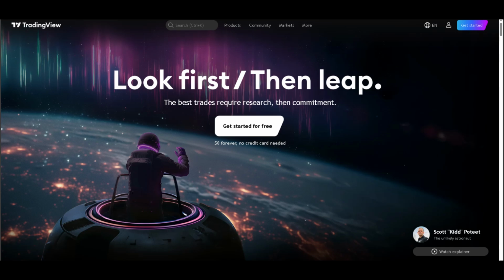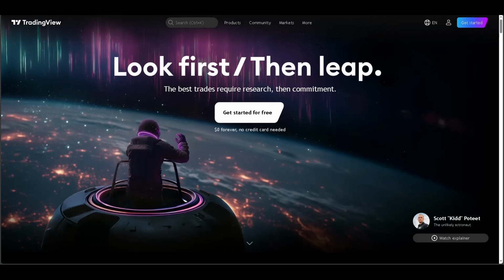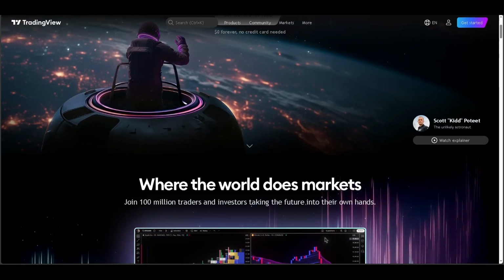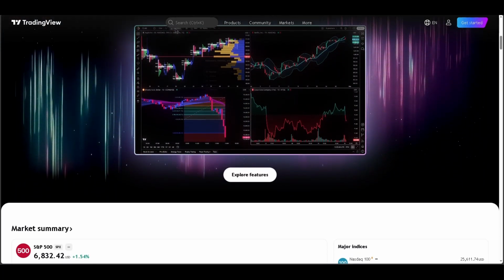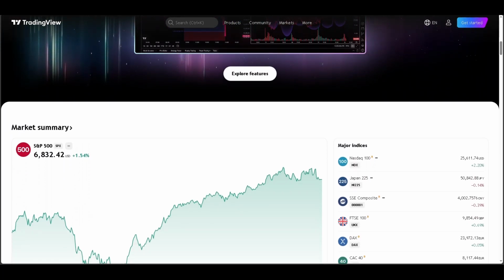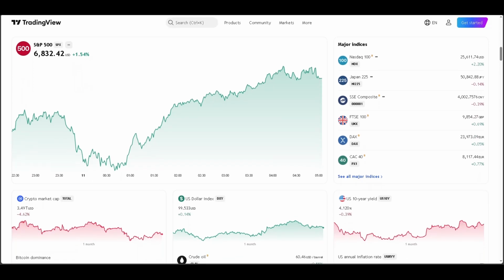Want to trade directly from TradingView without paying extra? Here's how to connect it to any exchange for free. Open TradingView and log in to your account. Go to the trading panel at the bottom. This is where connected brokers and exchanges appear.